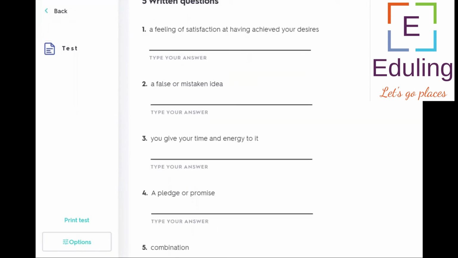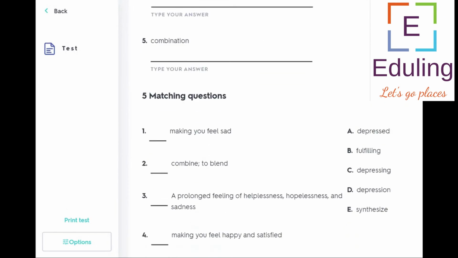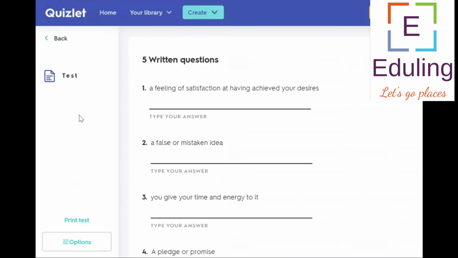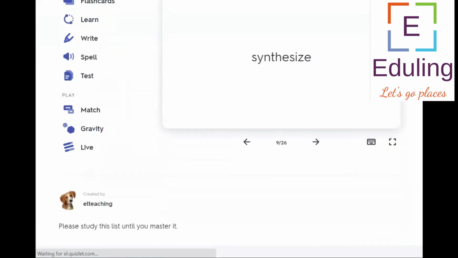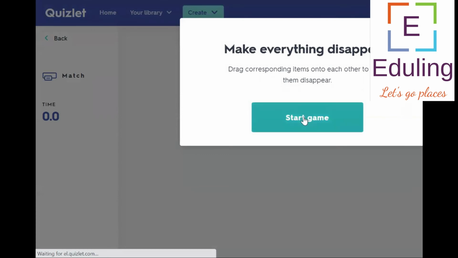So these are written questions, where you have to type your answer, but there are also matching questions and multiple choice questions. Okay, so let's go back. Apart from these functions, you can also play games. How exciting. You can play a matching game like this.